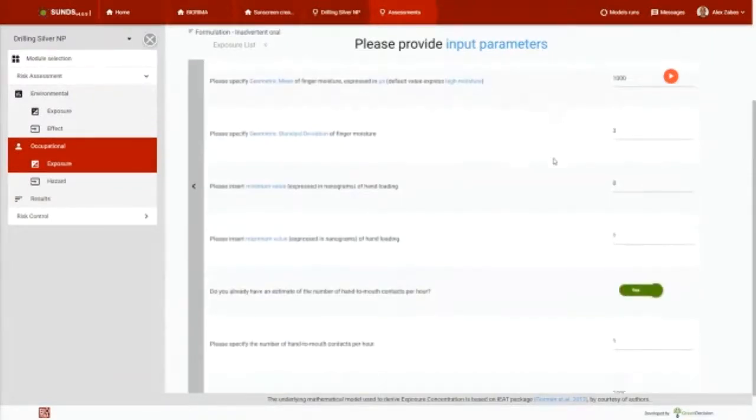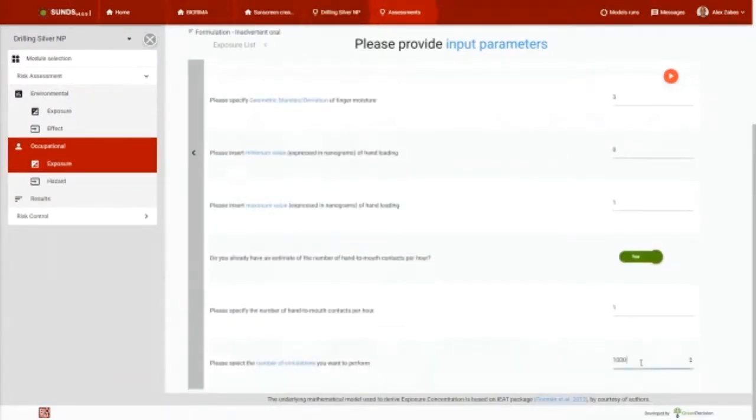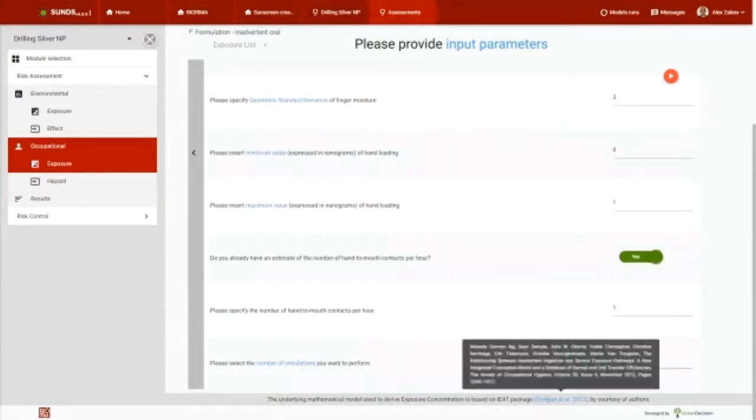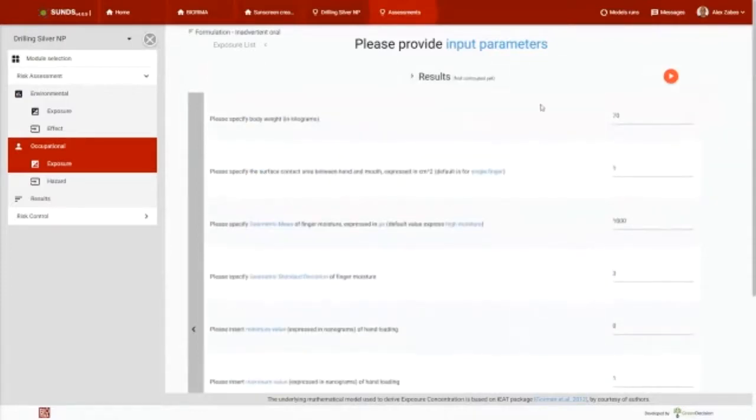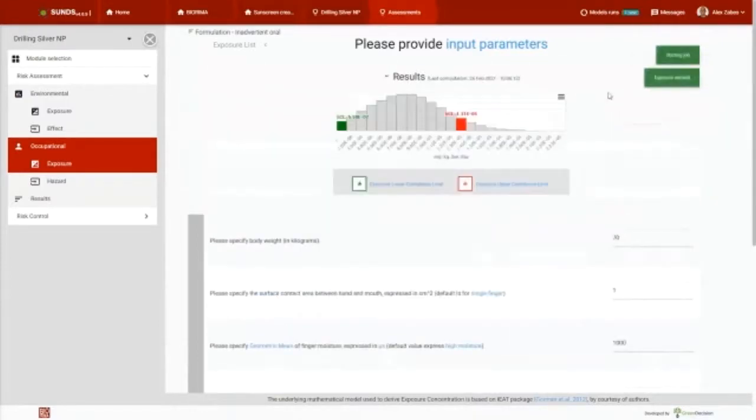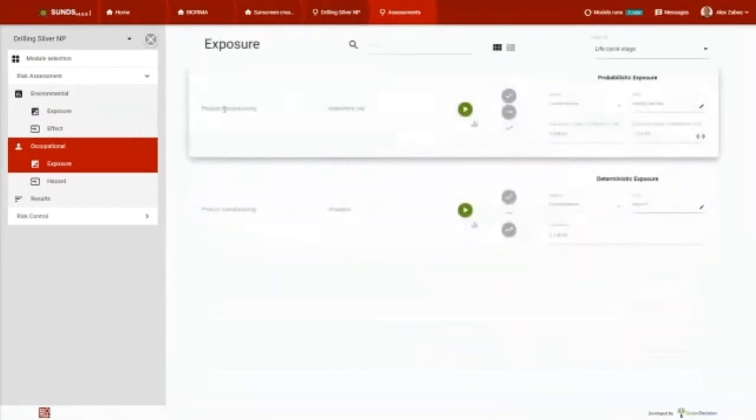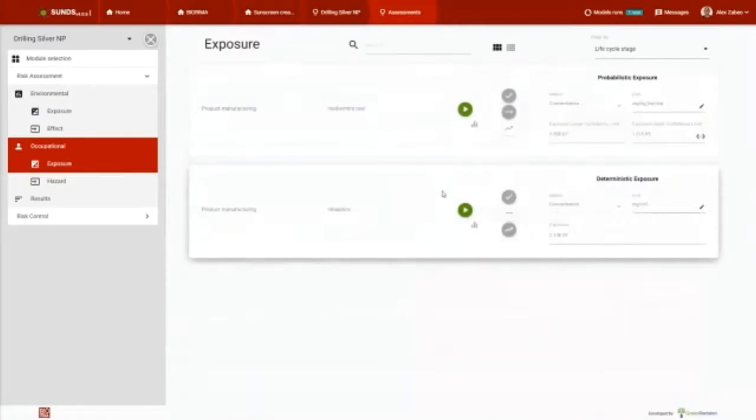Again, we have a lot of information here. I just decreased the number of simulations to make it faster. And you can see that for every model, you have the reference in this bottom part, so that if you need more information, you can always go and have a look. Now I can also run this other model, and we can see, as this is a probabilistic model, we get again an instant result, but with a probabilistic interface, and we have lower and upper bounds of the exposure. So at this point, we have both.